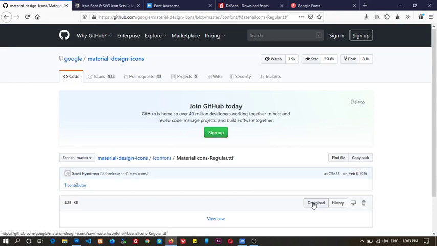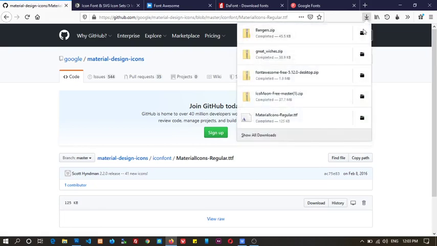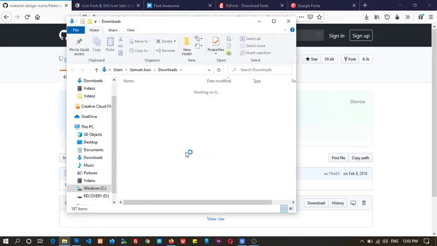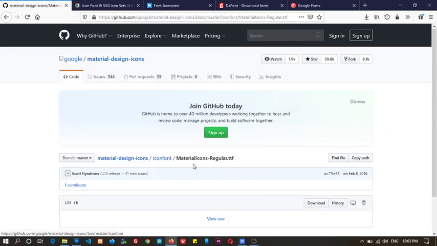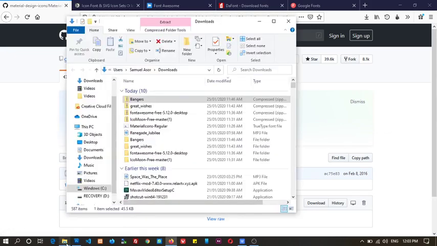I don already download am, so I no go through that process of say I want download am again. So when I go for my downloads, I open my downloads folder. So you go see am here, say I don already download am. That my material design icon. See am here. Material icons regular. It still be the same thing we did for here. Material icons regular.ttf. So what you need to do now just to double click on them.